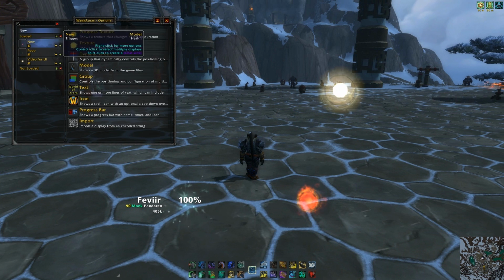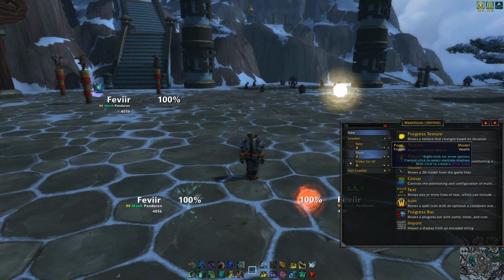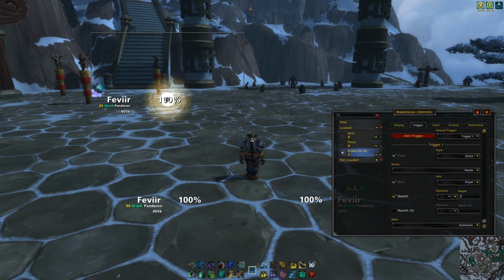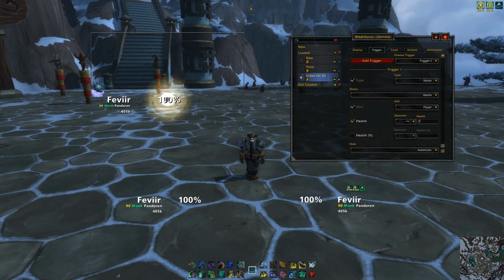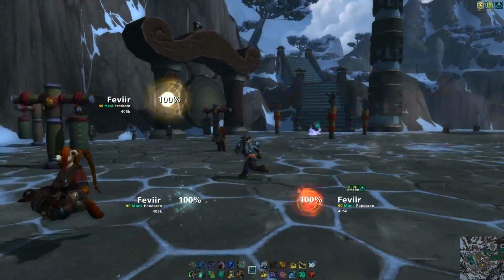I can go back into WeakAuras. I can target myself to bring up my target. Now I can select my video for UI, and I can position this right behind my HP %, close that, and just like that, I've created the look of my UI.